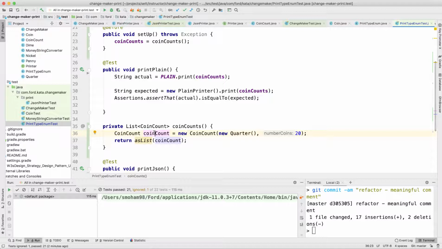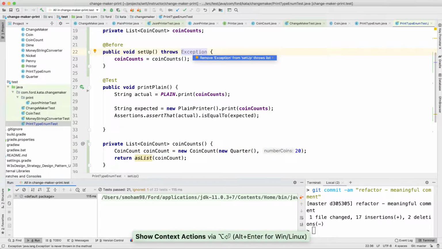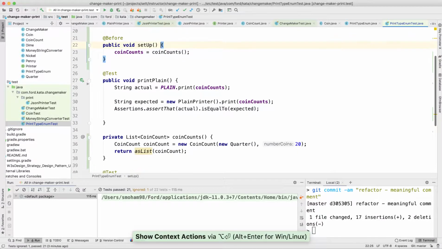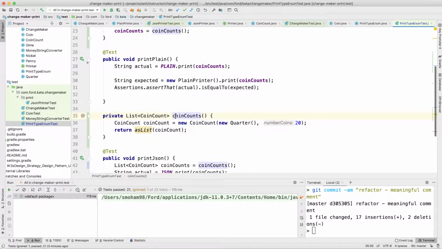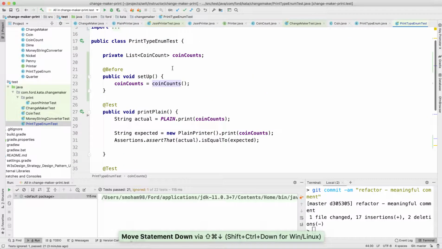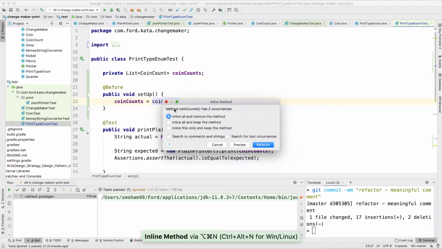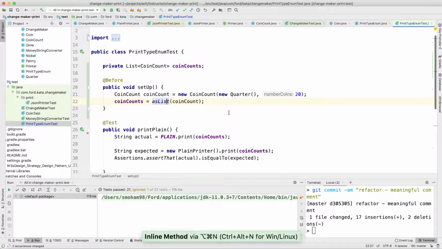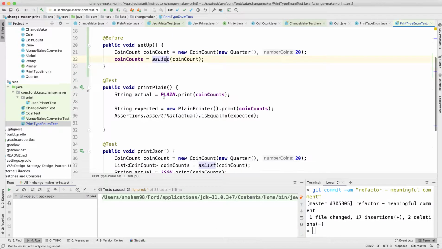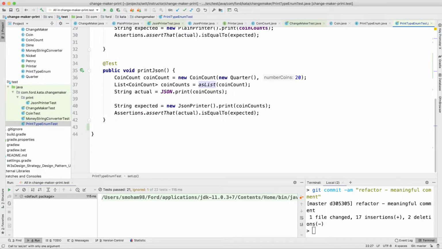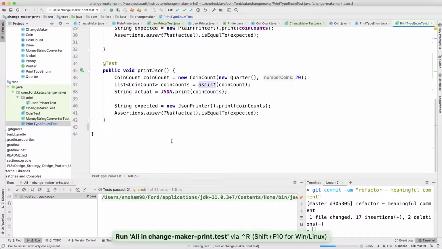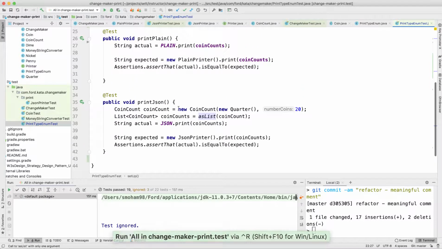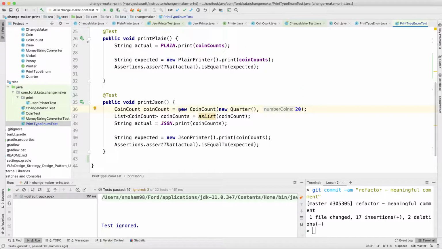The coin count here is not very interesting for the test that we want. So I'm going to initialize that in the setup method. What is really interesting is that you are getting the appropriate format back. So I think that's good enough. I'm going to run the test and commit it.